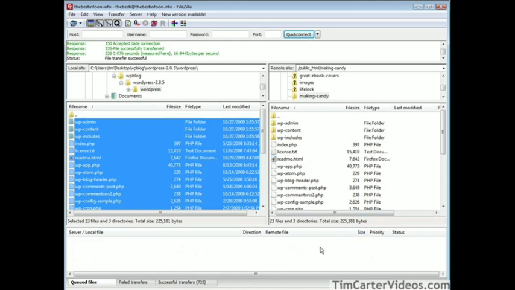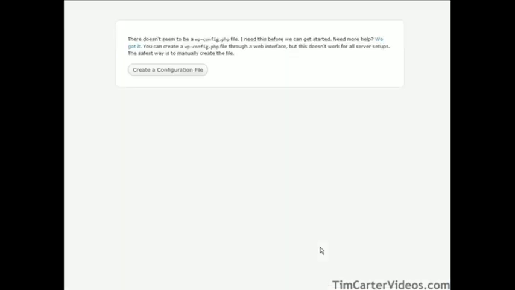Now all we have to do is put the URL to our blog in our browser and hit the enter key, and that'll bring up the install wizard. So in this case it is thebestinfoon.info, which is my domain name, /making candy. So let's go key that in. Okay, and here it is here.